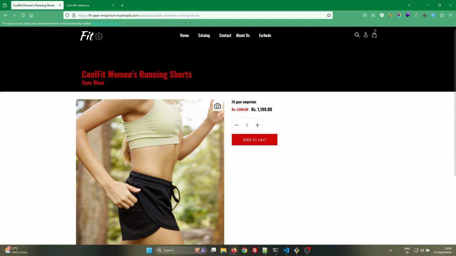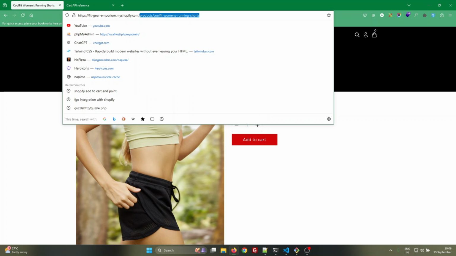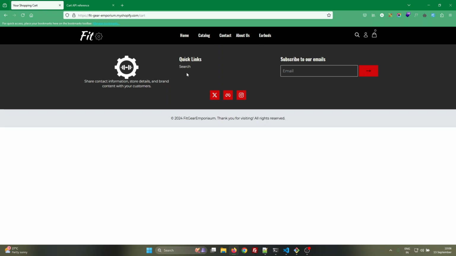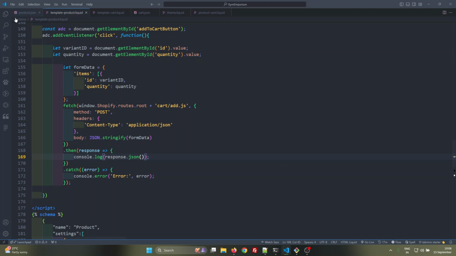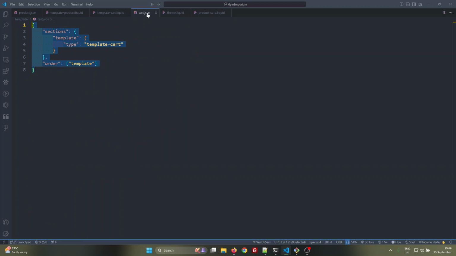Now let's go to our cart page and see what we have there. If you find a 404 error here, what you can do is go to your cart.json file and remove everything from here except this. This will resolve your error. This happens because we don't have schema settings in our template cart.liquid, and we are using those schema settings here. So you can remove everything except these and your issue will be resolved.